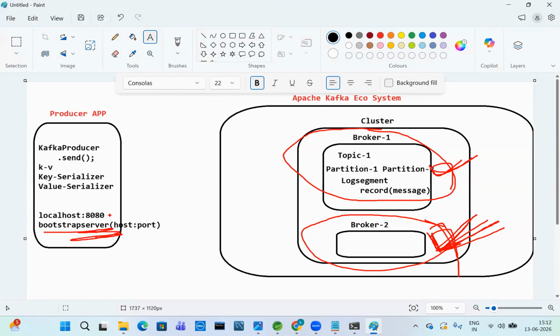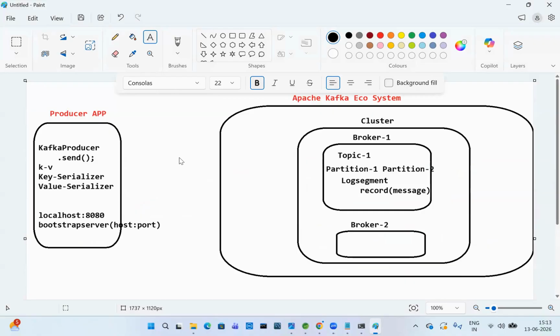The bootstrap server is meant for the initial connection to the broker. The bootstrap server contains host and port. Host and port will be there, right? So via the broker, it will connect to the cluster. Understand, right? So, note the points.